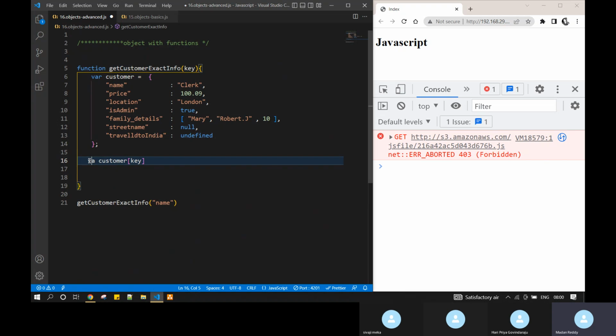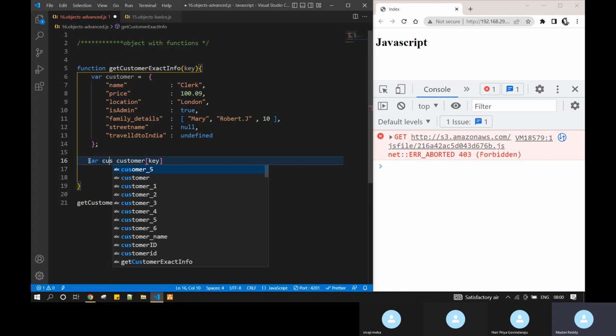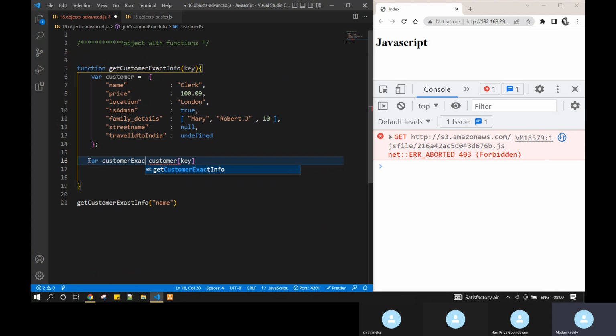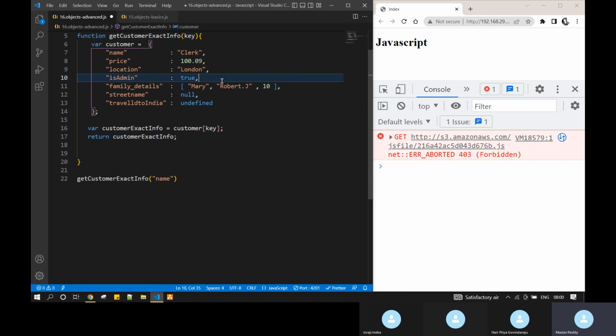Now I'm going to store this value into a variable. Let me call it customer exact info. So what is the expected value here? Whenever we return the customer exact info, it will give the data. We know what value it is going to print. It will definitely print the clerk only. I will prove that.